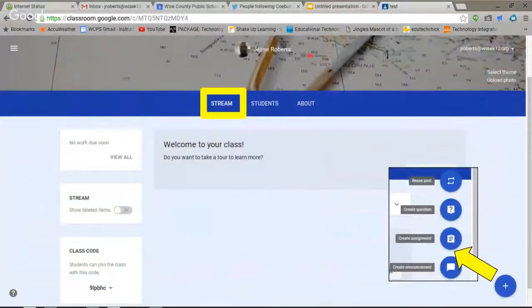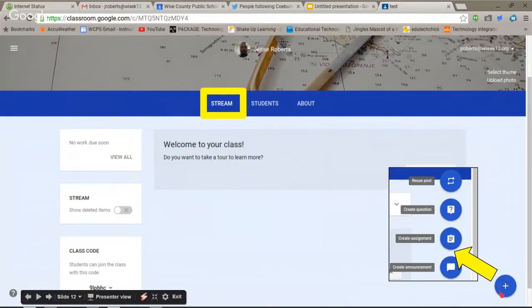All right, so the nuts and bolts of Google Classroom, we're in our stream. If you have ever used Facebook, this has a very social media feel to it. This is where all the activity will pop up. This is just like your news feed in Facebook. So we're in our stream. Like I said, the little blue plus down here, this is the icon you will click when you're wanting to add anything to your stream.